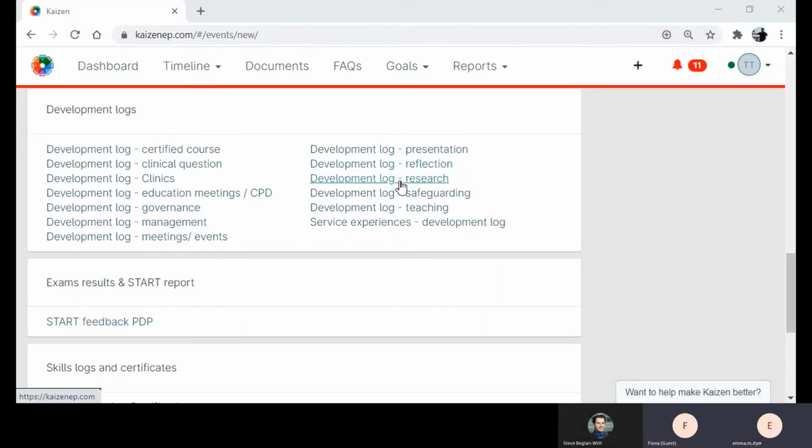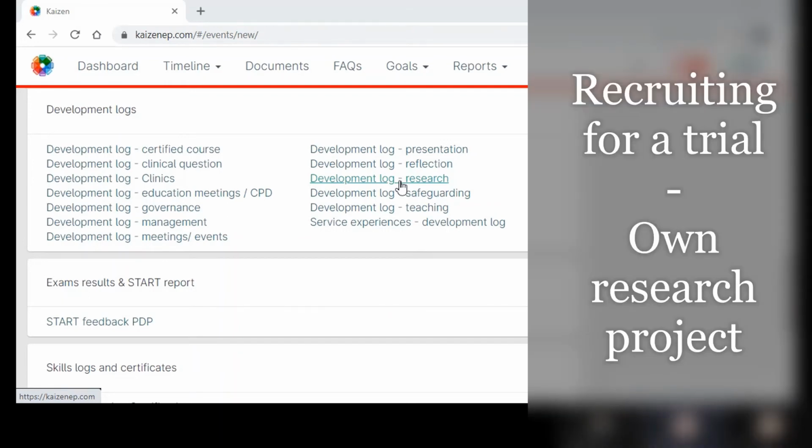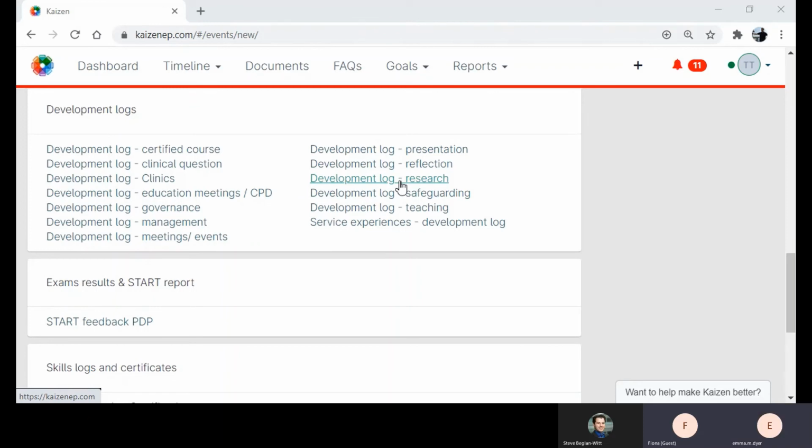The research development log provides a space to record any research activity that you have been involved with, whether that is recruiting for a trial or your own research project. There is a space to describe this, as well as enter the publication reference if this is relevant.